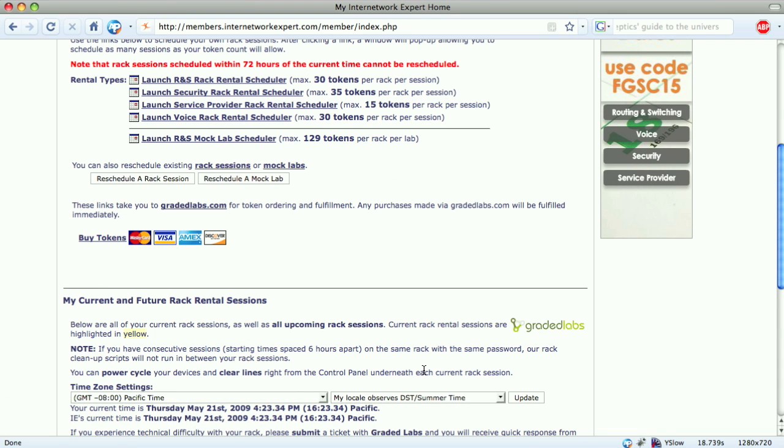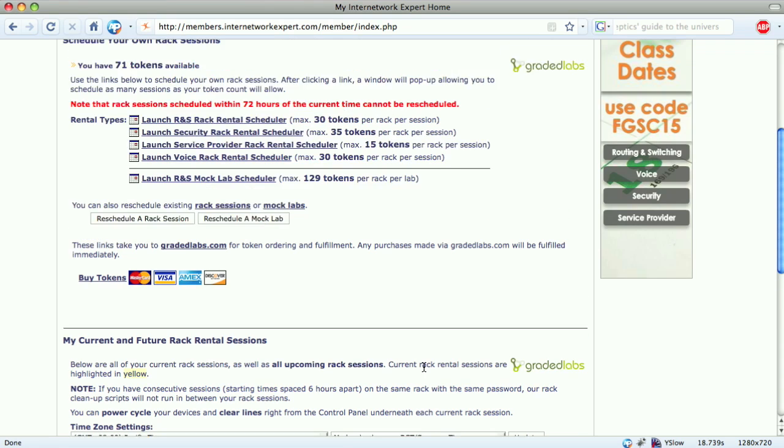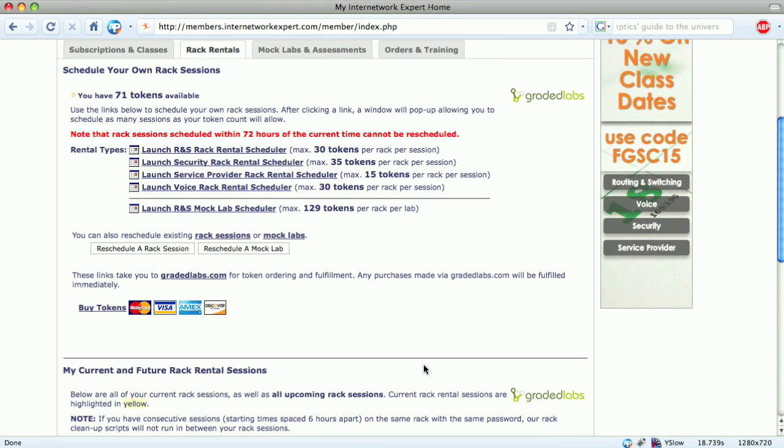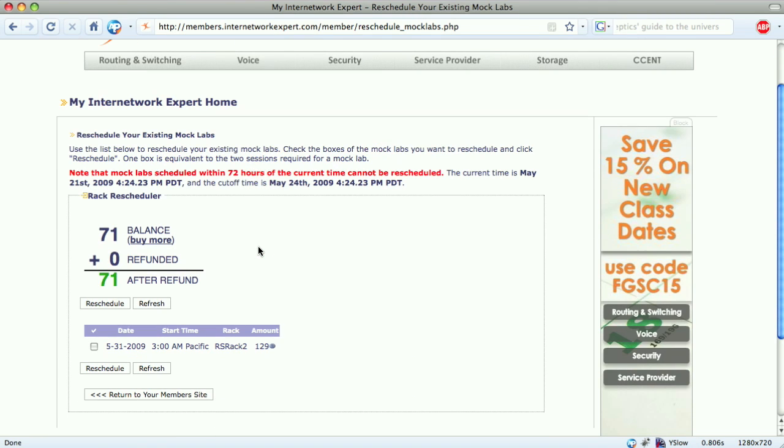Let's say we don't want to do that mock lab at that time, we have up to 72 hours prior to unschedule the mock lab. In order to do that, we click here, reschedule a mock lab, and we see our upcoming mock lab is right here, and we just check the box, and we see the refund will be applied, 129 tokens, and we'll have 200 afterwards, and we just click reschedule.